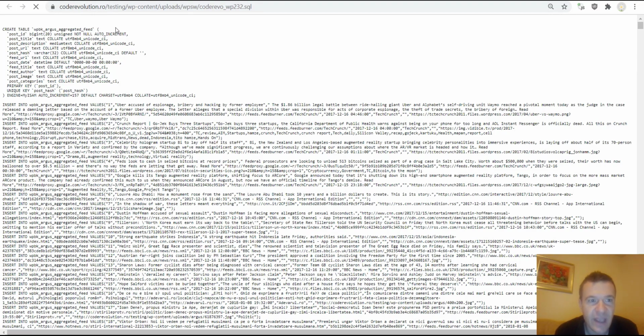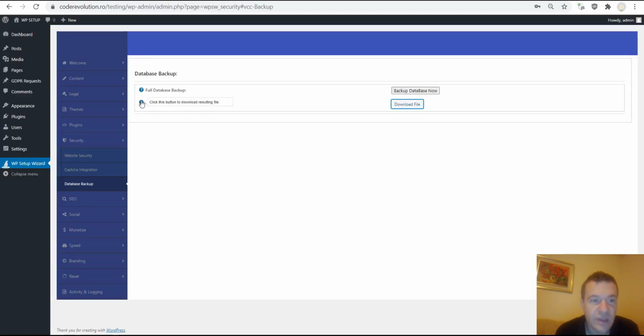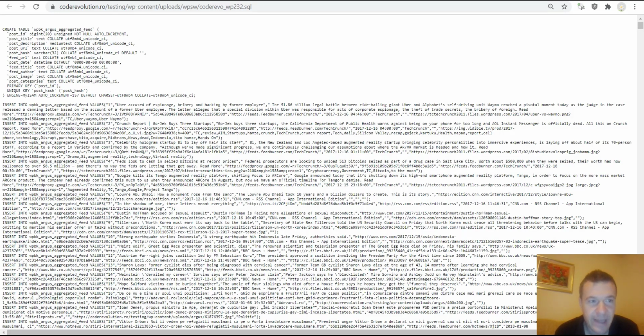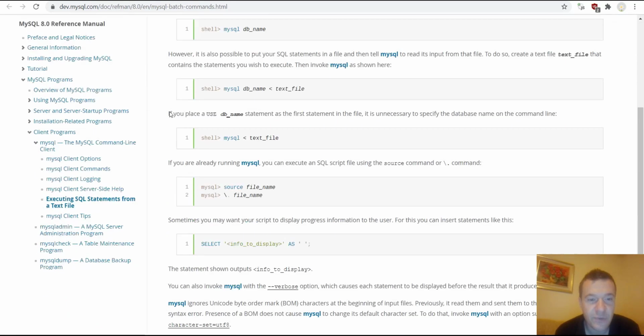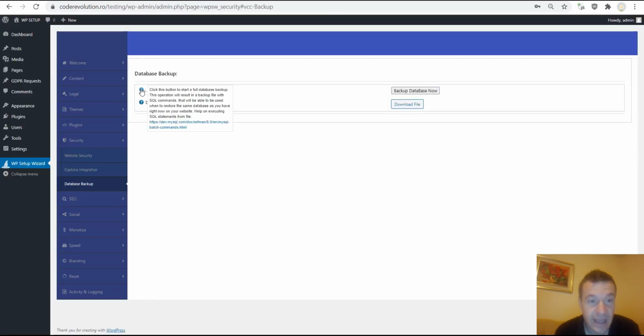This can be saved as a file, and it should be executed as an SQL command. You can hover over this question mark, and you will get help on how to execute an SQL file on this link. If you don't manage to do this, you can send this help file and also this SQL file to your hosting provider support, and they will be able to restore your database from this file. And you will have the SQL database backed up and restored afterwards.